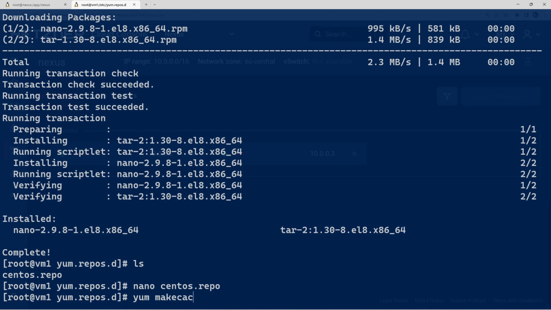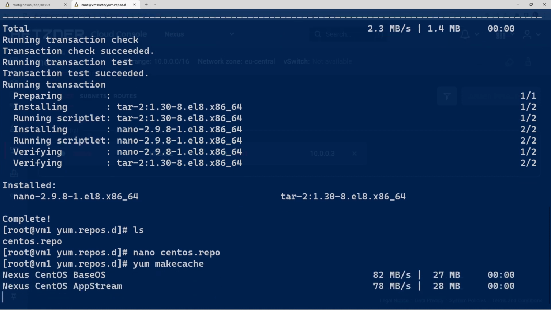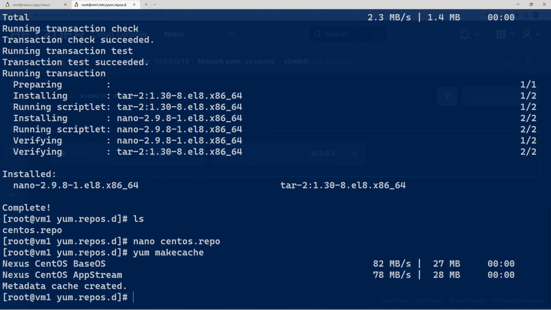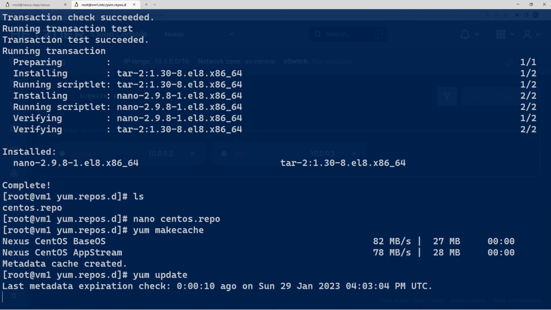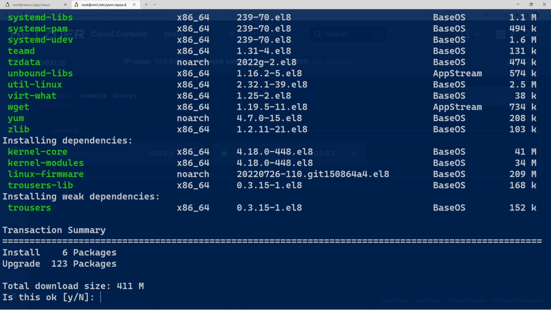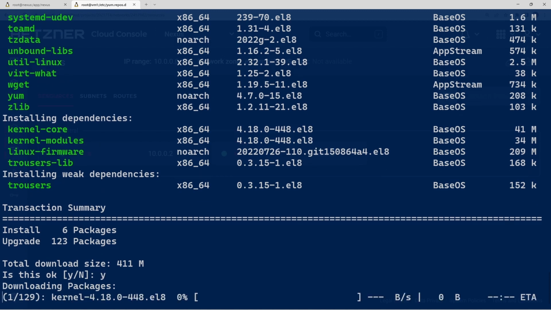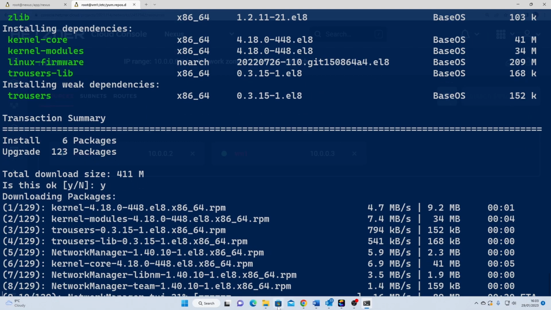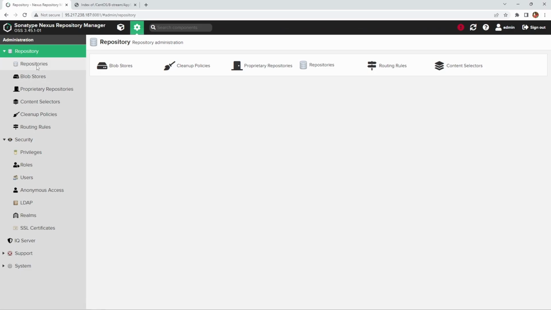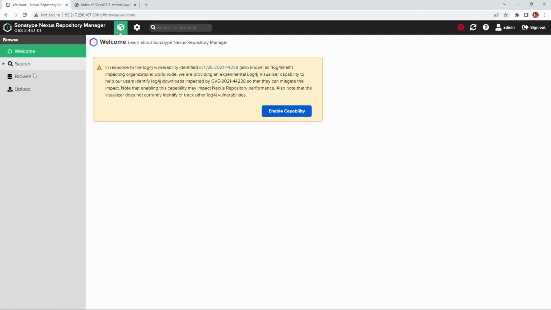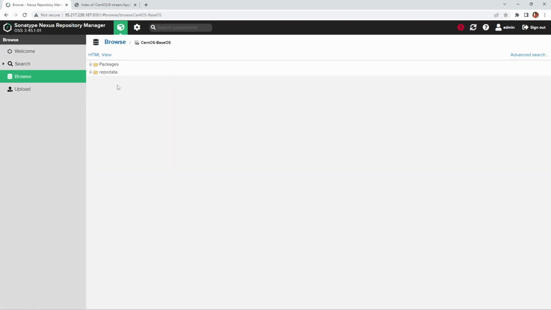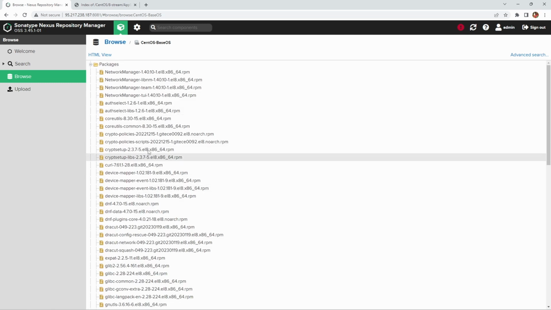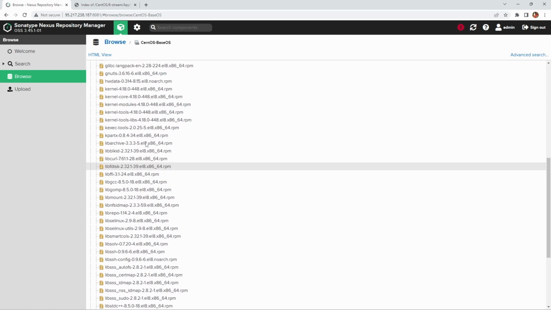Let's make the cache. Yum make cache. Oh no, it did. It's automatically listening on there. So we should now be able to do yum update, for instance. And with a yum update, you'll find that obviously it'll download a lot more files. If we go into browse and base OS packages, you'll see it's starting to pull a lot more packages with that update.